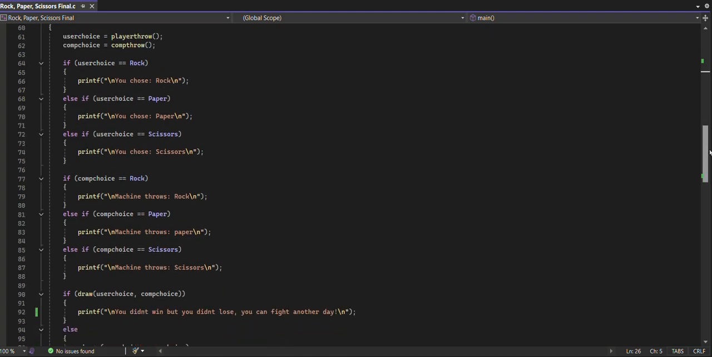The next modularized code we have here is the play game section. In the play game section, first things first, we make sure that the compiler knows user choice equals player's throw and computer's choice equals computer throw.